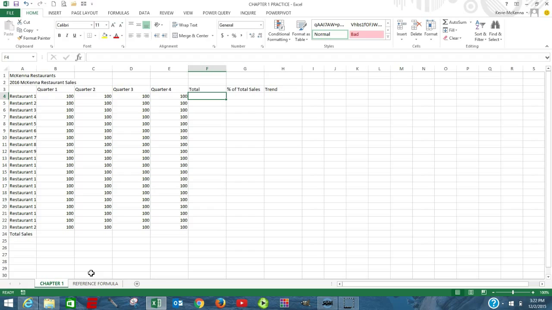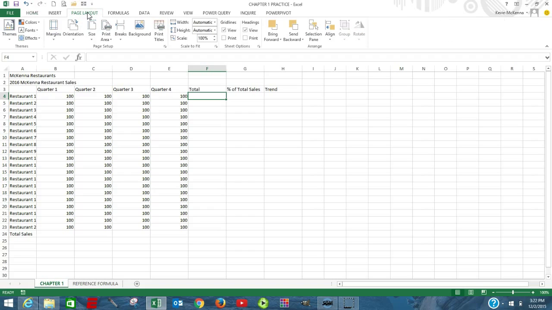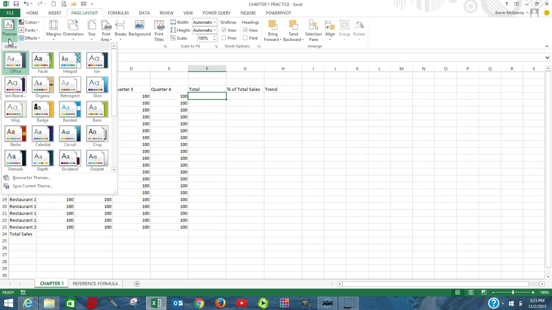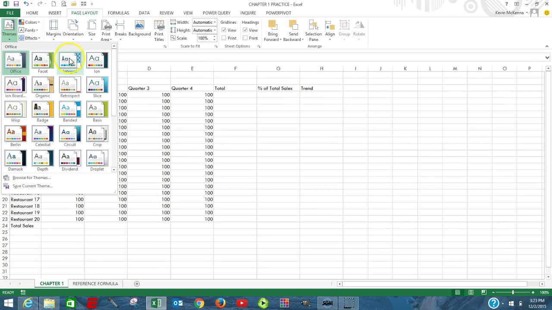First thing we're going to do is change the theme for our sheet. And how you go about doing that is by clicking on Page Layout. Come over here to the left. Click the down arrow underneath Themes. And the theme that we're looking for is called Integral. Click on it.